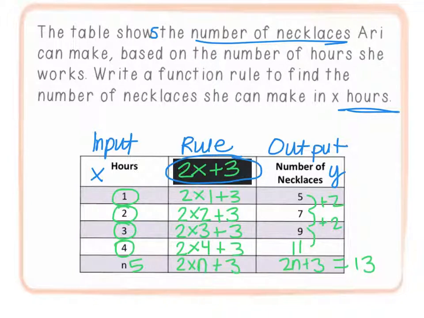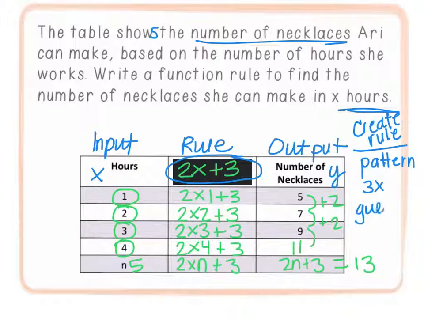So the biggest thing when you have to create a rule is to look at the pattern. So you might want to write this down. To create a rule, you must look at the pattern, and if it's getting added by something every time, say it's getting added by 3 each time, you know it would be 3x. And then you plug that back into your input to see if it works. And if it doesn't, then you're going to have to guess and check to figure it out.